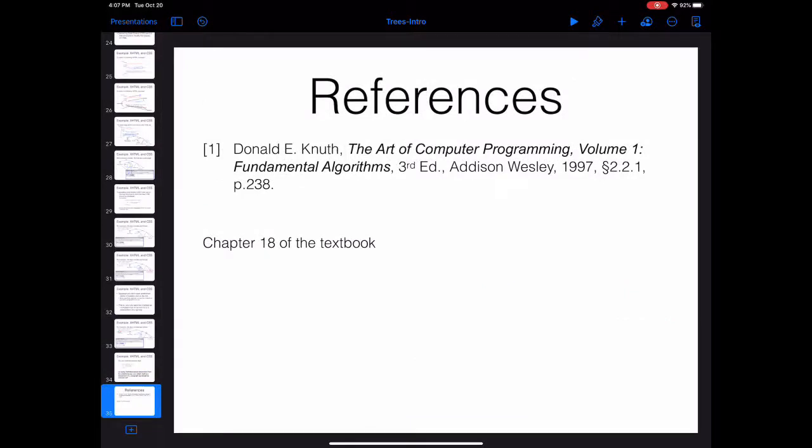So that's all I wanted to discuss in this introduction to trees. This corresponds to chapter 18 of your textbook, and if you have access to the book The Art of Computer Programming by Donald Knuth, chapter 1 covers that as well. But you can just read the textbook chapter.